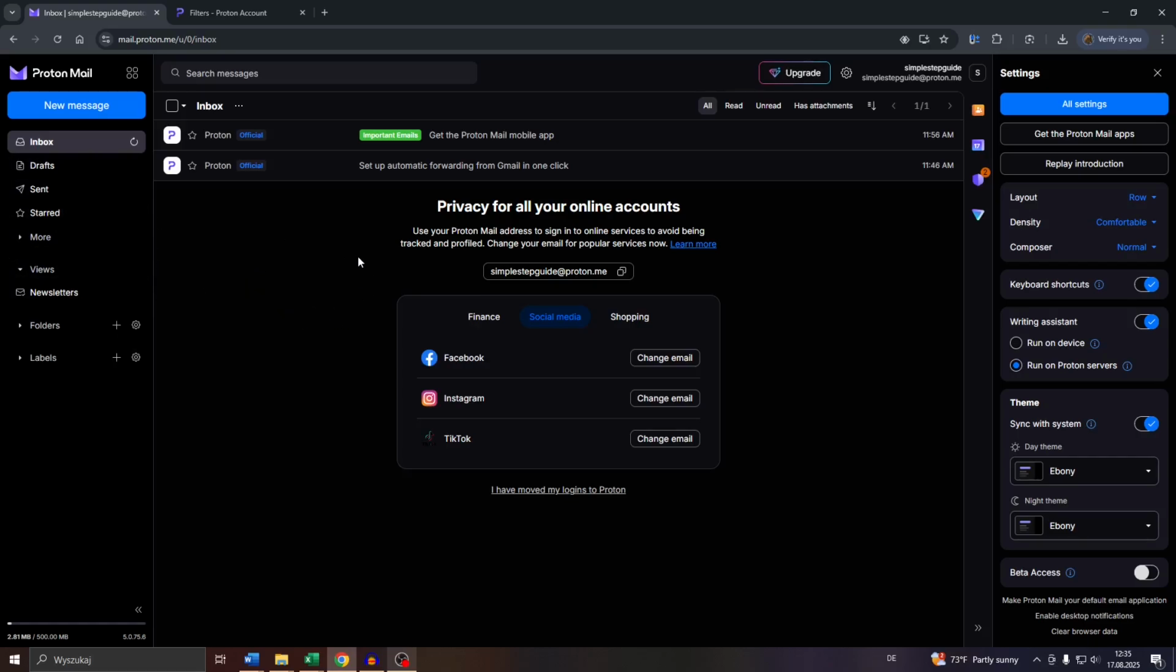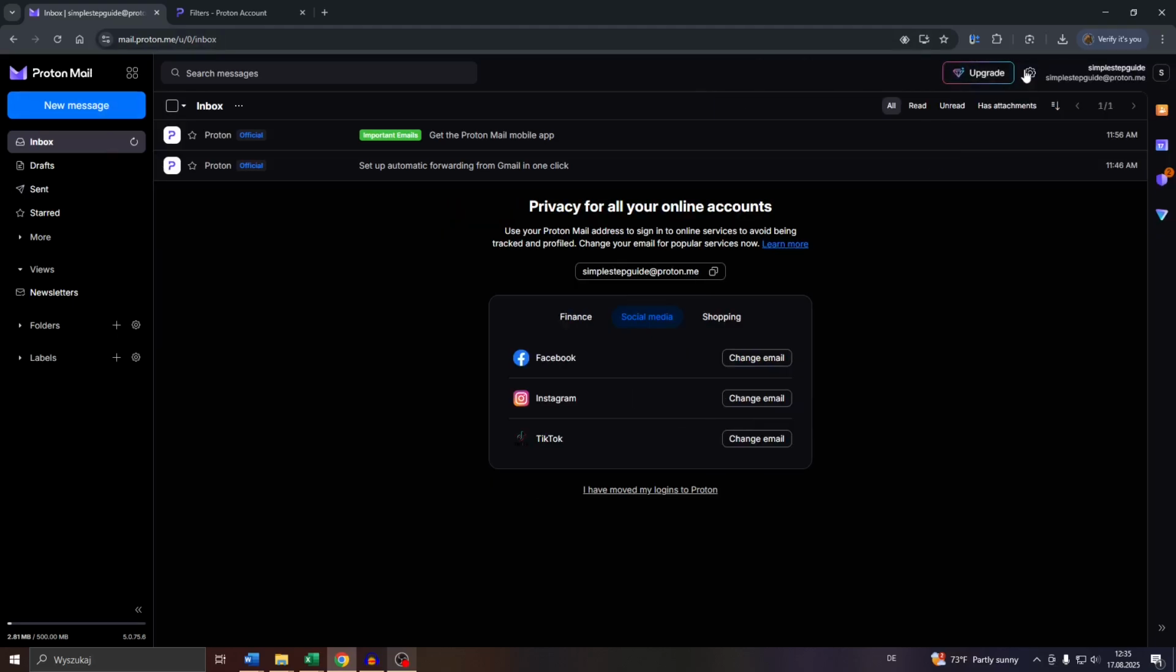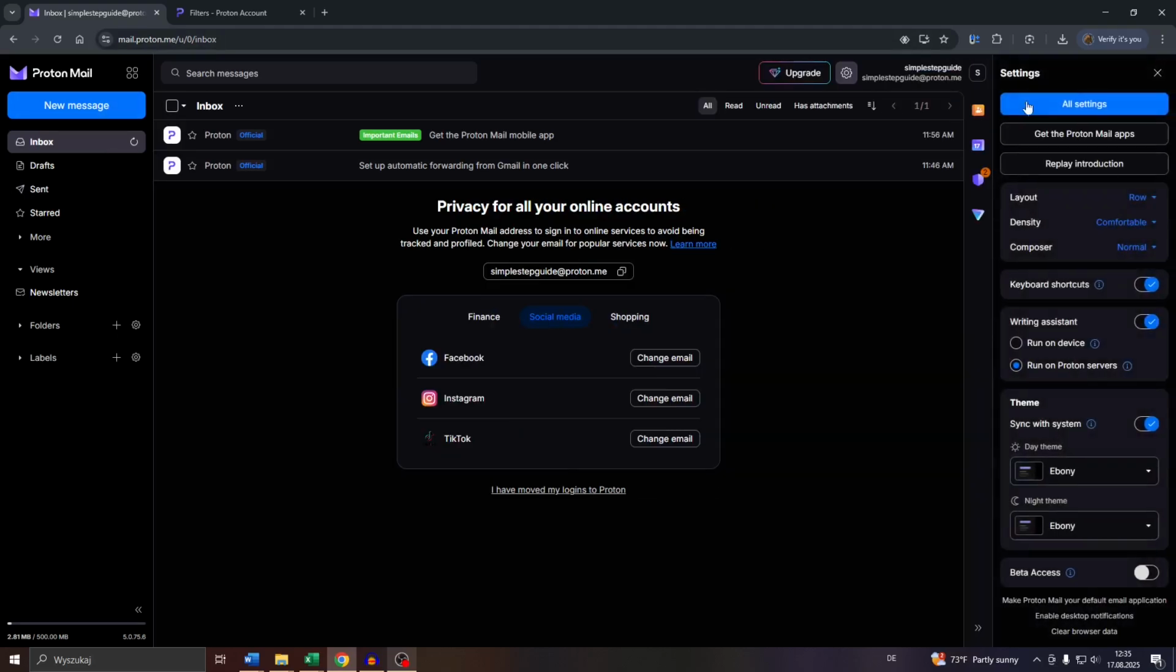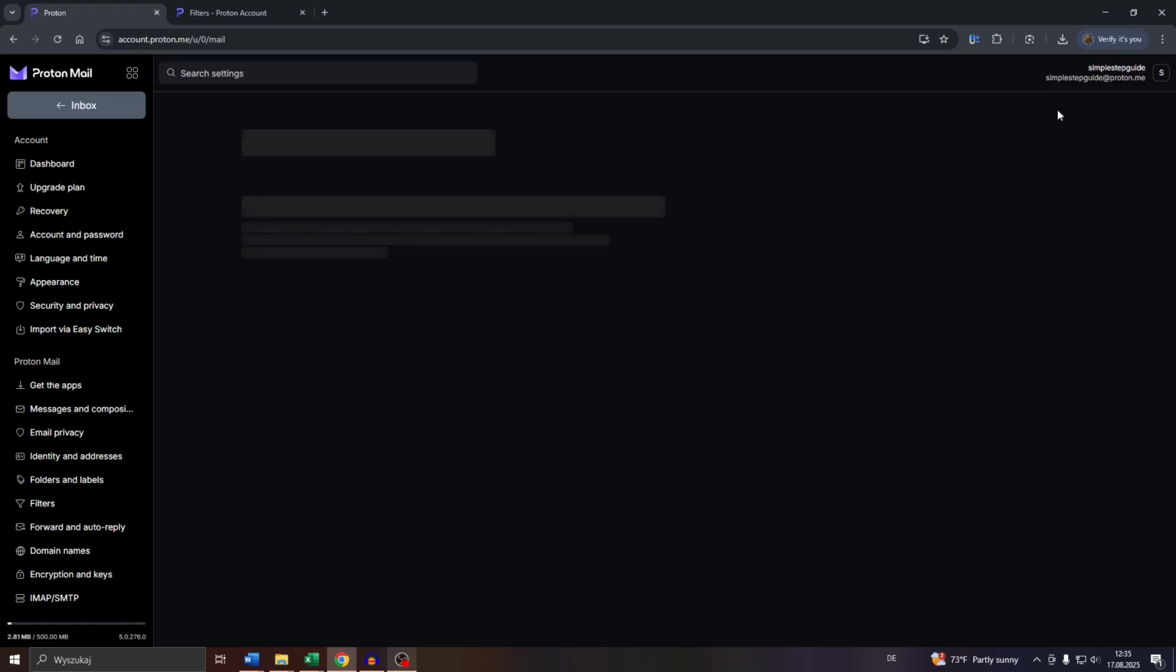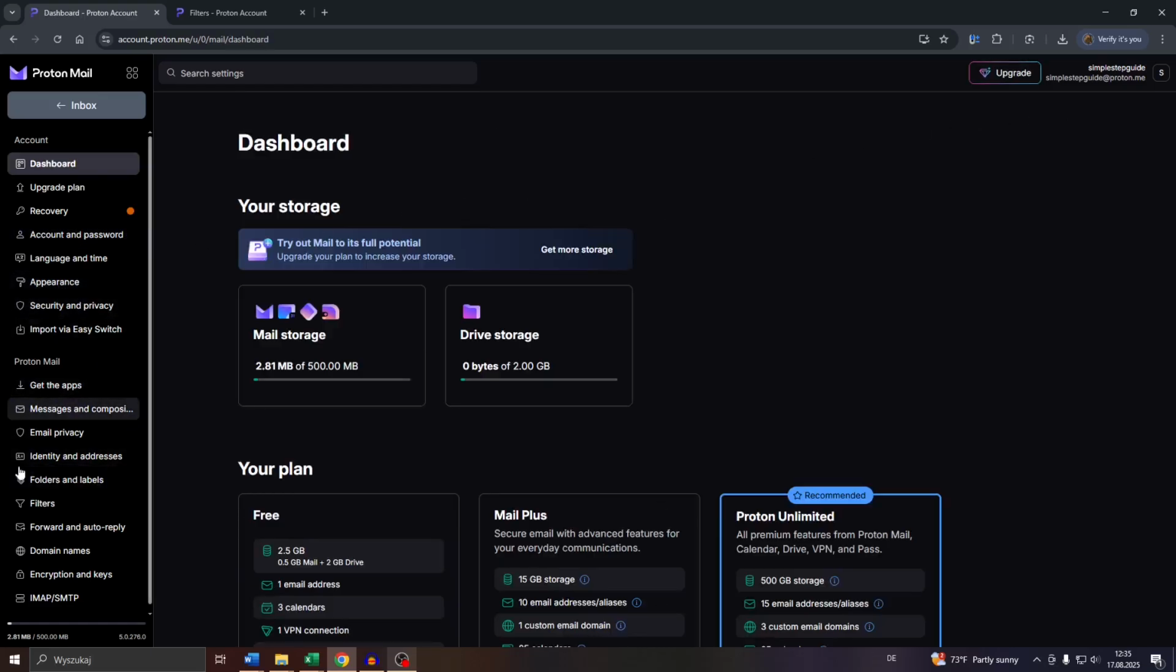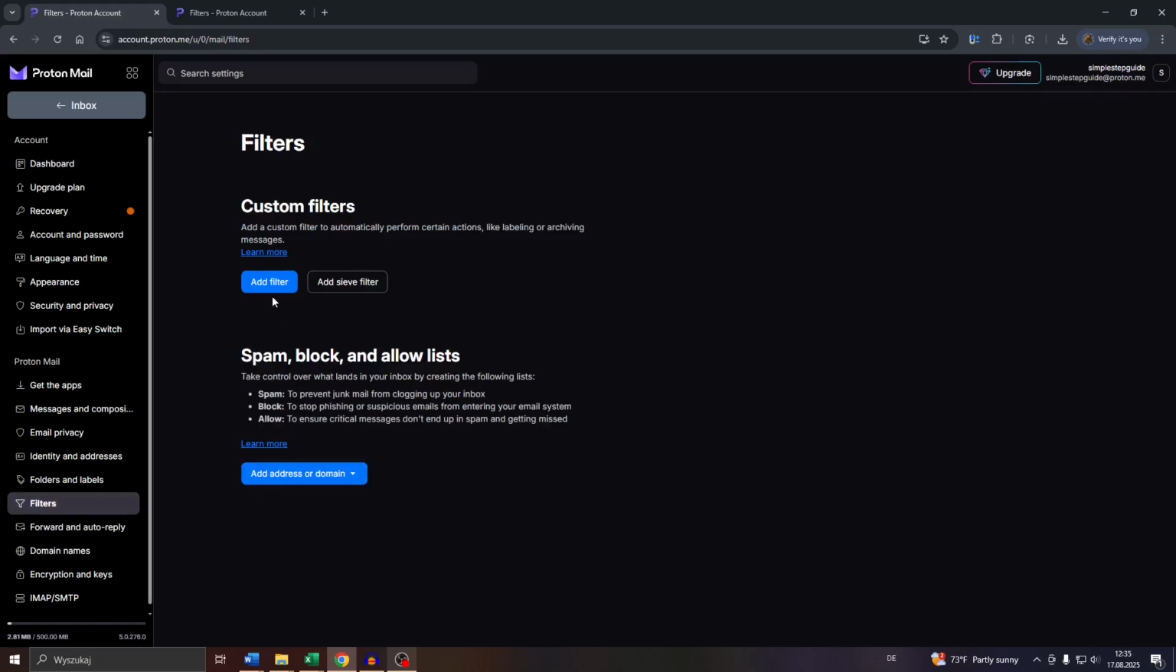Let us show you how to do it, guys. It is actually super easy or simple. Head over to Proton Mail, log into your account and click on that gear icon in the top right, and after that click into all settings here. After that, take a look at that panel here on the left hand and click into filters there and create a new filter by clicking on add filter here.